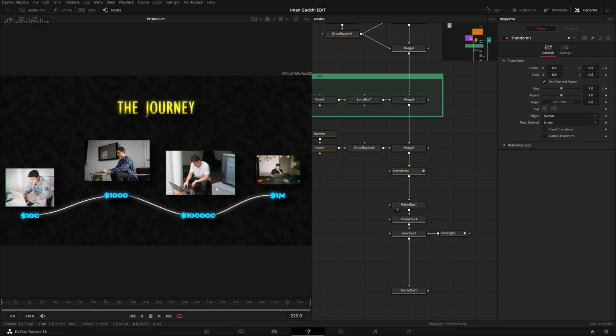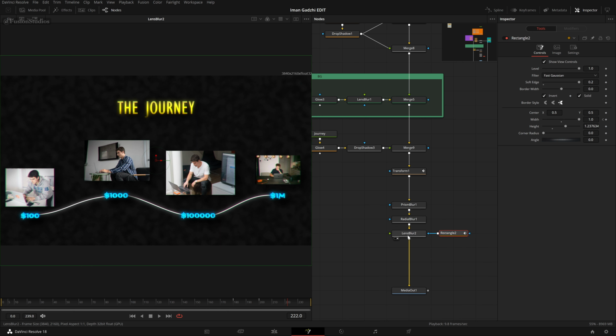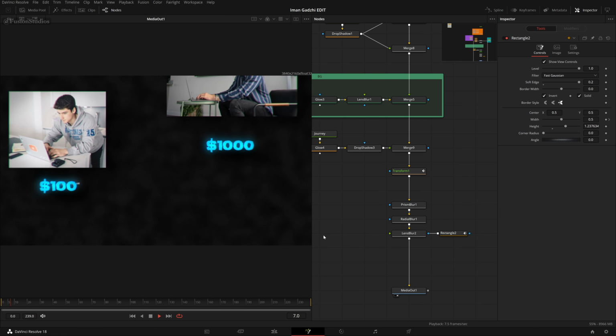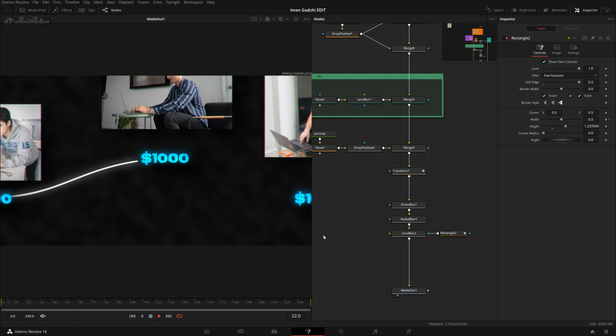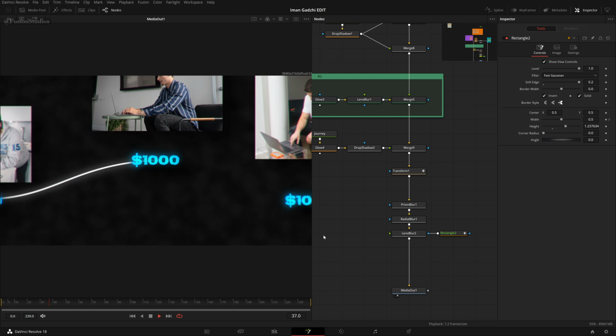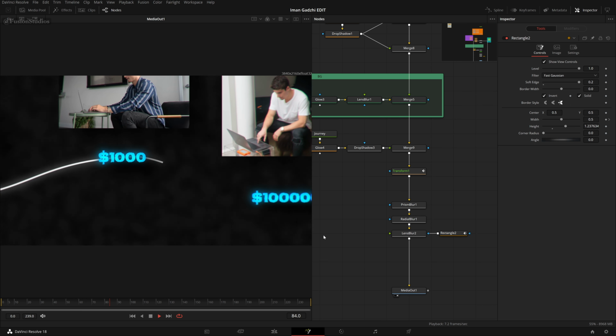And I added prism blur after that, radial blur, lens blur, and also added a rectangular mask on this lens blur. And lastly we had this kind of effect. It's a little bit slow in my timeline right now because it's a 4K clip, and with all of these effects it's making it a little bit slower.